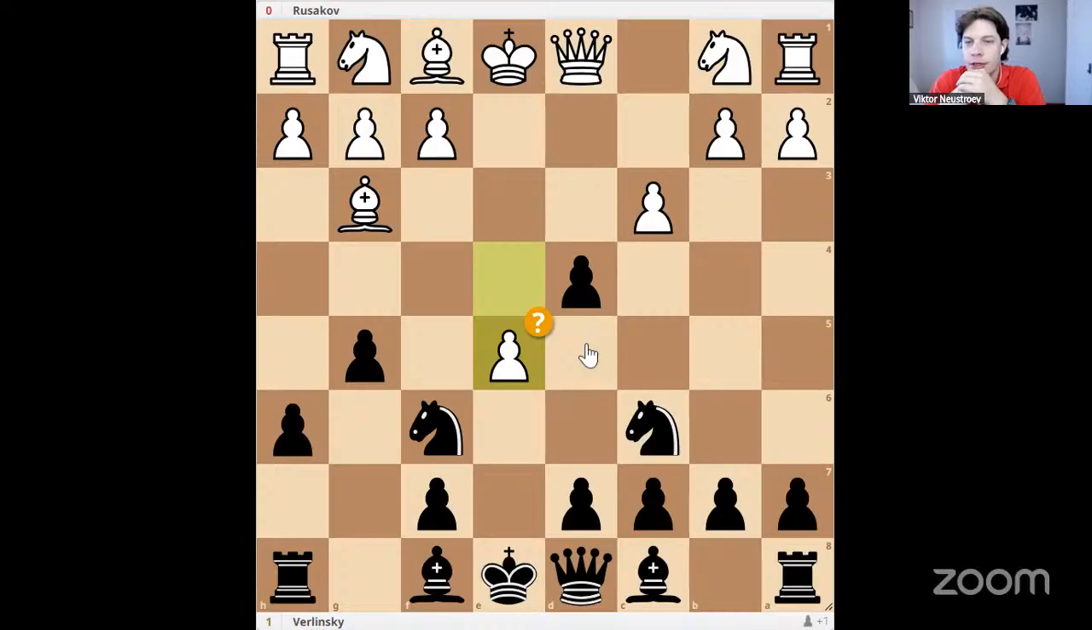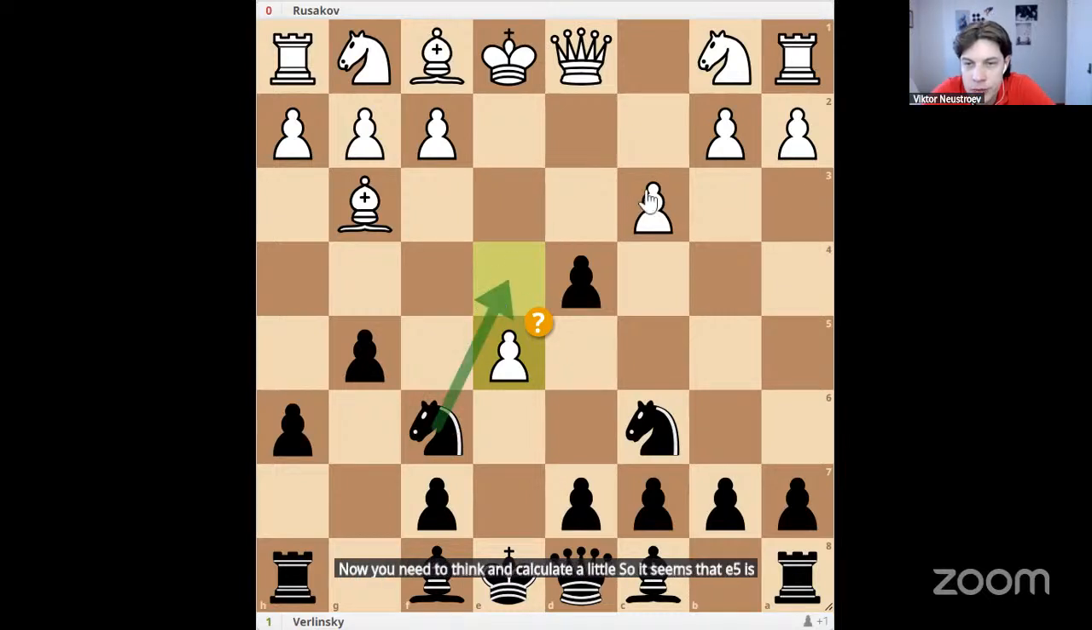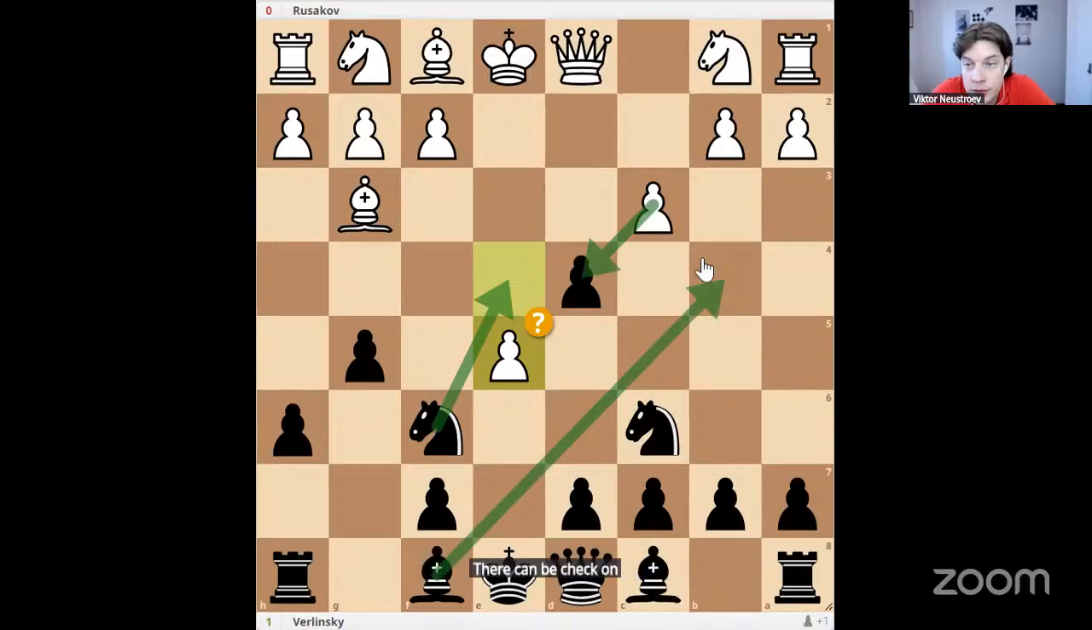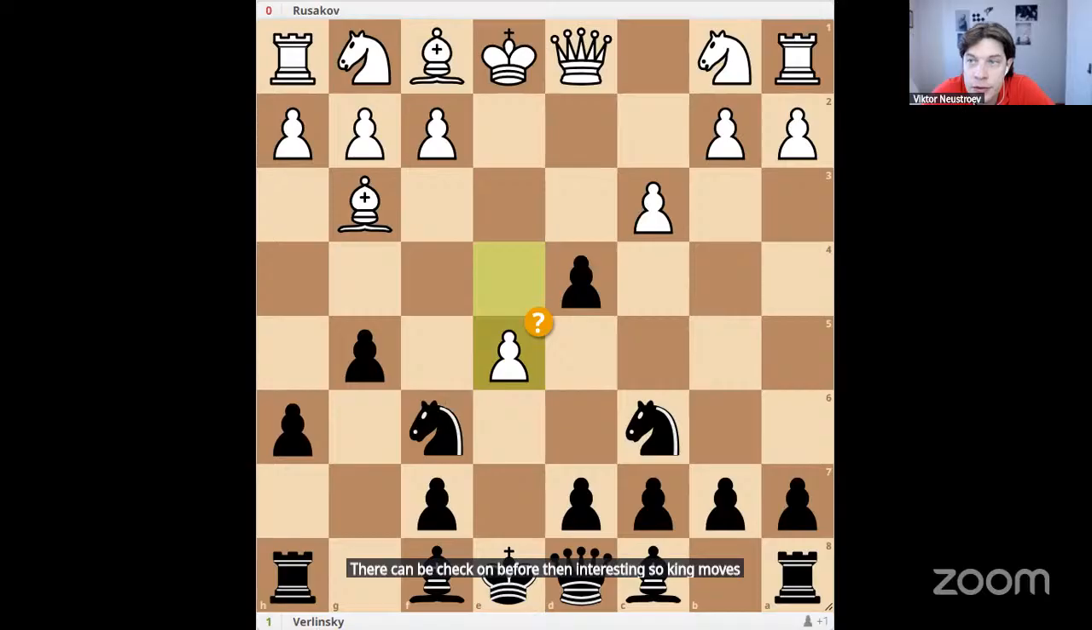You need to think and calculate a little. So it seems that e5 is fine. Once the knight goes there, it's c takes d4. Ah, there can be a check on b4 then. Interesting. So king moves. Yeah, I think knight e4 is good.